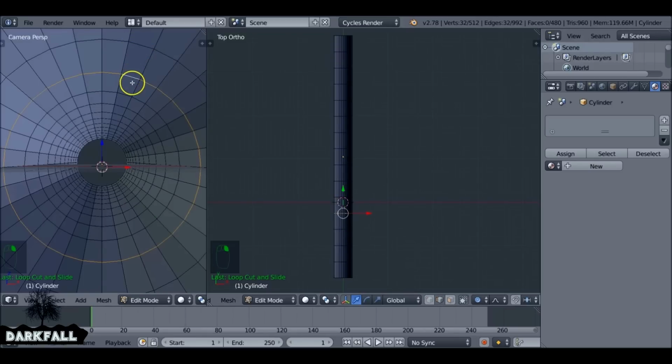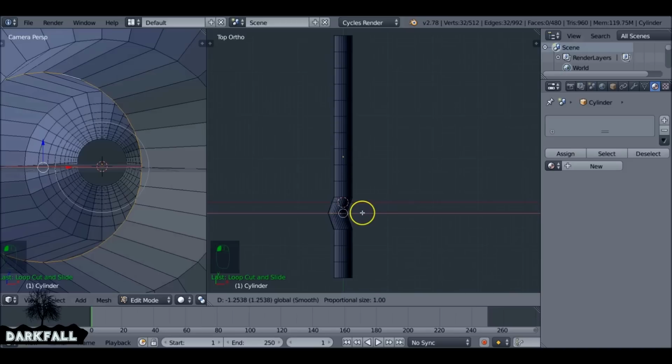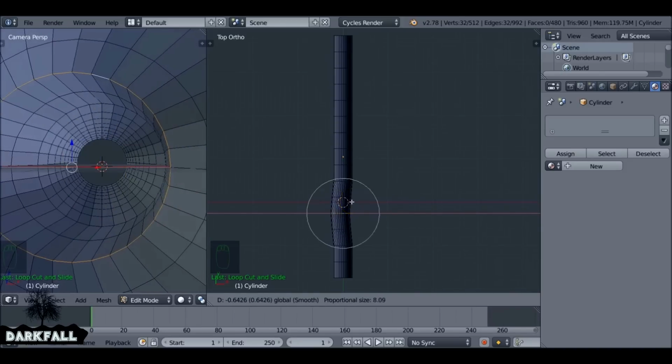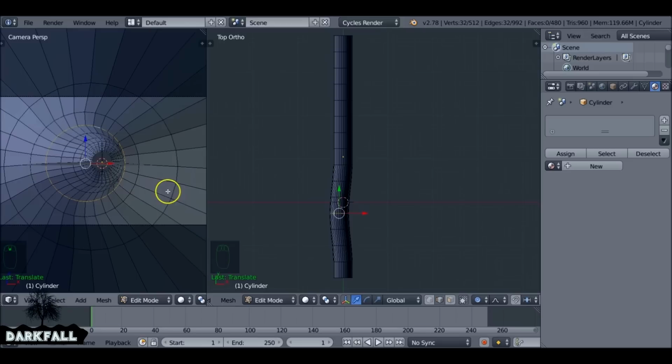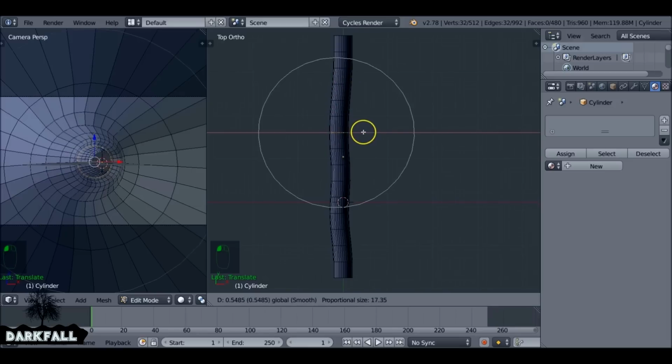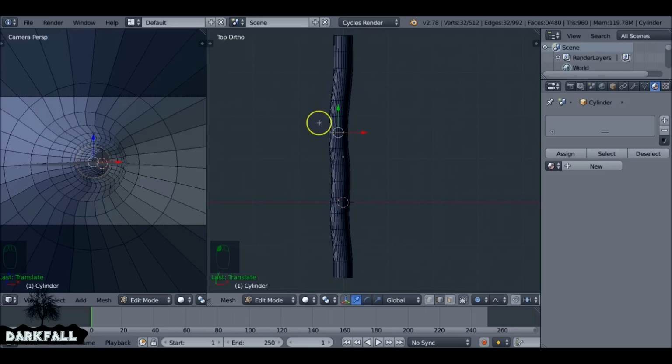So if we hold Alt and right click, we can select a ring like this, and if we scroll up the middle mouse wheel, it will increase the influence of the faces around it, or decrease it depending on the result that you're looking for. So I'm just going to move these around a little bit.